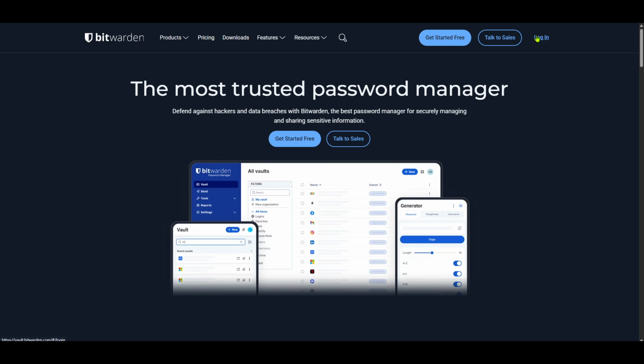Next, we'll move on to logging into your Bitwarden account. Look for the Login option on the Bitwarden homepage once you've navigated there. Clicking on this will take you to a screen where you can enter your credentials. If you don't yet have an account, you'll need to sign up, which is a straightforward process.